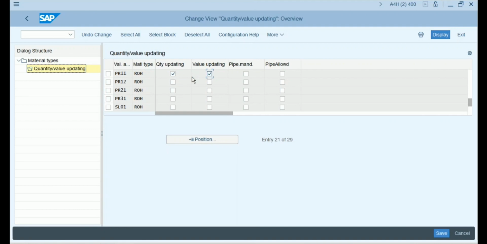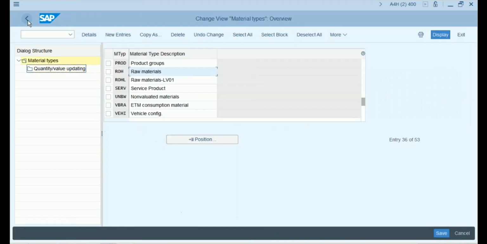Because whenever you are purchasing any material, the quantity must be updated. Only then will it show you how much quantity is available and how much is the value for that particular material. So I'm taking this as of now for all the plants. Maybe I'll keep this open because I want to show you what the error will be if you don't maintain this. So I'll just click on save here. Let's go back now. So this was about material type.